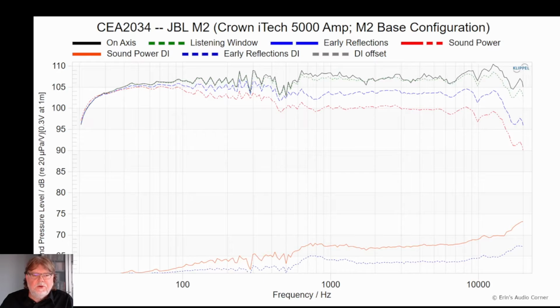Here we see the results of the JBL M2 measurements on the Klippel near-field scanner. I'm not going to get into detail about how to read these charts. Suffice to say that what we're looking for is a smooth response. Here we can see while it's relatively flat, it's certainly nowhere near as close as our ideal loudspeaker is.